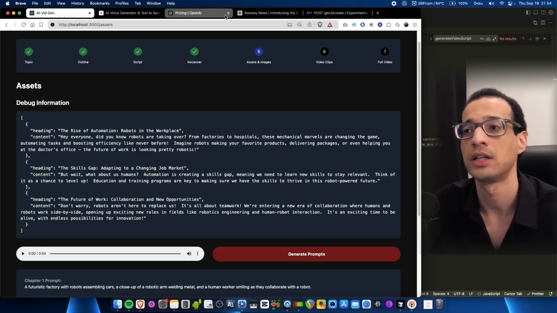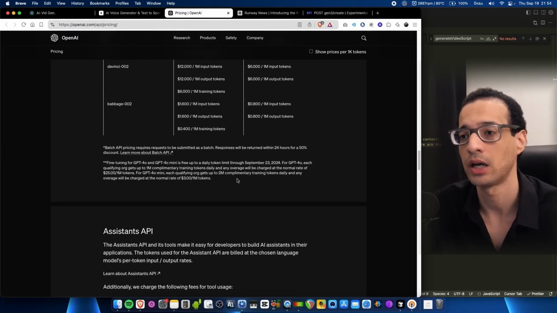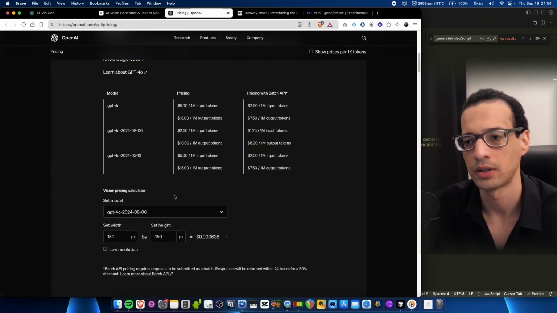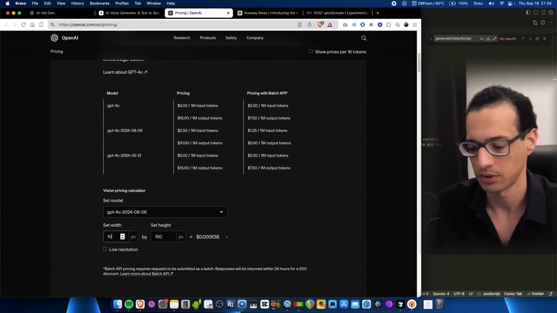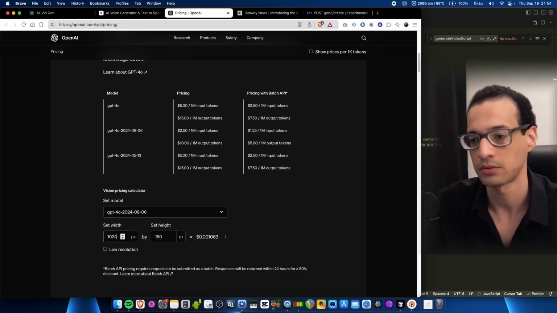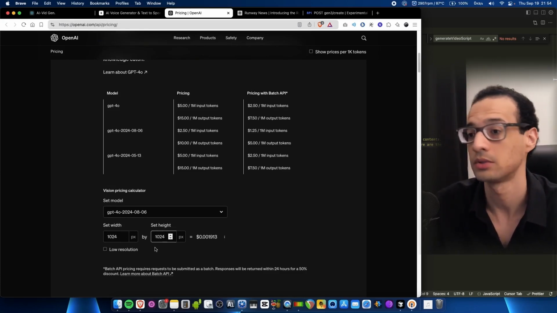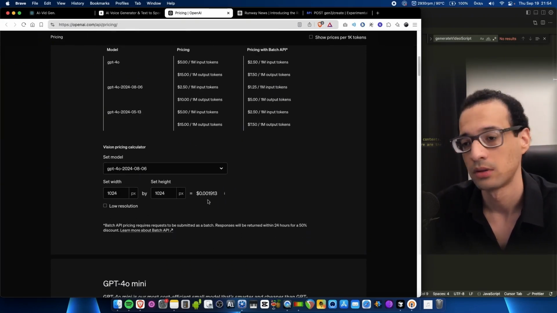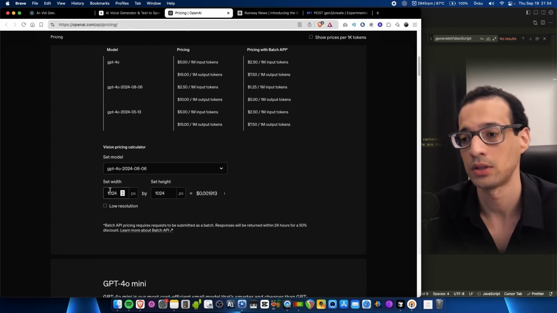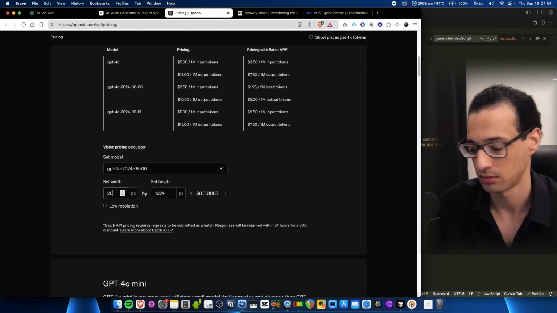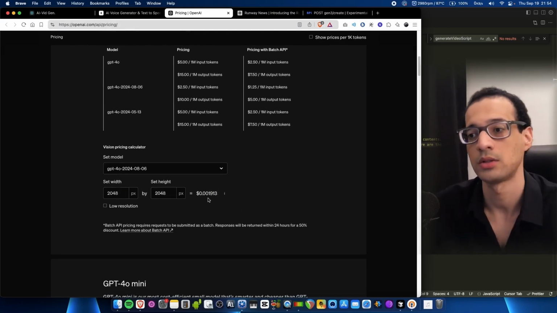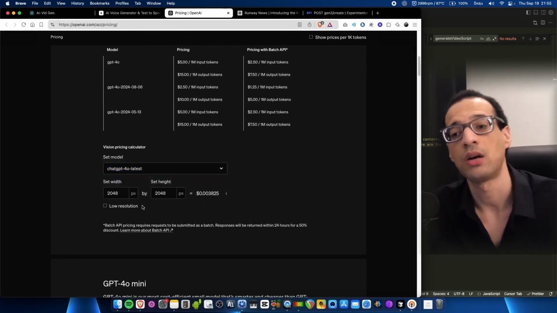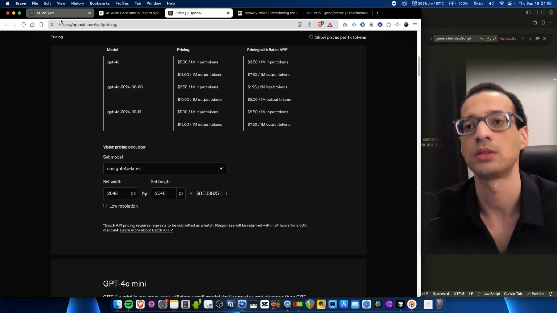I do think they have this vision pricing calculator. I did not do that before, but let's just try it live. 124 by 124. Oh, it's not very expensive. 0.0001. Let's try 2048. Yeah, it's not expensive. I was thinking it was gonna be way more expensive than that. So since it's not that expensive, we're gonna do that.